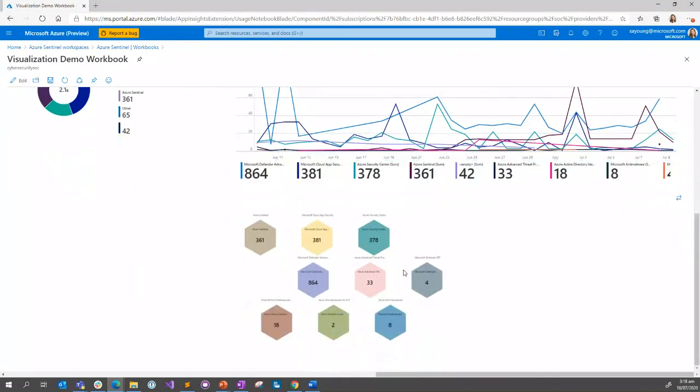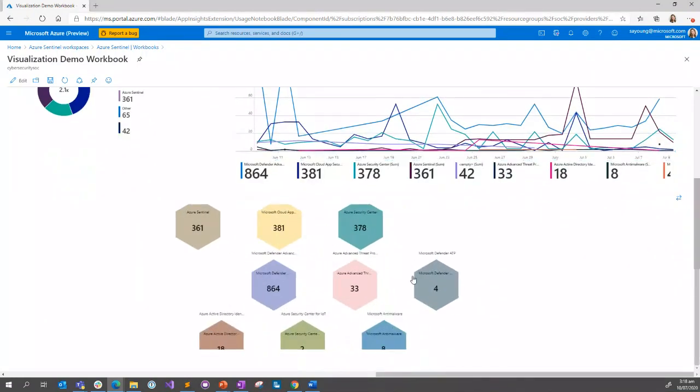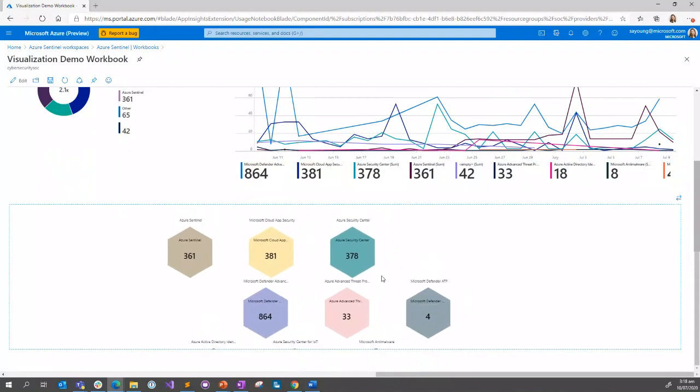One of my personal favorite visualizations that's still in preview at the moment, in public preview, is Hives. I really like Hives because I think it's a very strong visualization. What this particular query in the background is summarizing is the different kinds of alerts that we get from different Microsoft products, so Cloud App Security, Security Center, Defender ATP, etc. So you can see how many different alerts that we've had.